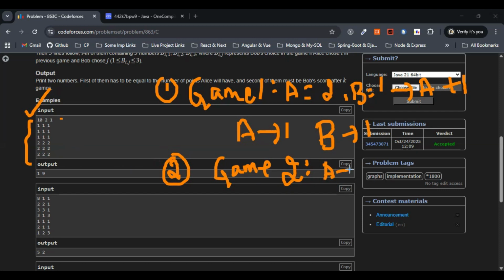Alice is always going to pick 1, and Bob is always going to pick 2. Sorry, not 1 here. Alice picks 1 here, and Bob picks 2 this time, right? So here, 2 beats 1. So we can just write it this way: Bob plus 1 this time. So this is fine. From game 2 onward, the pattern repeats.